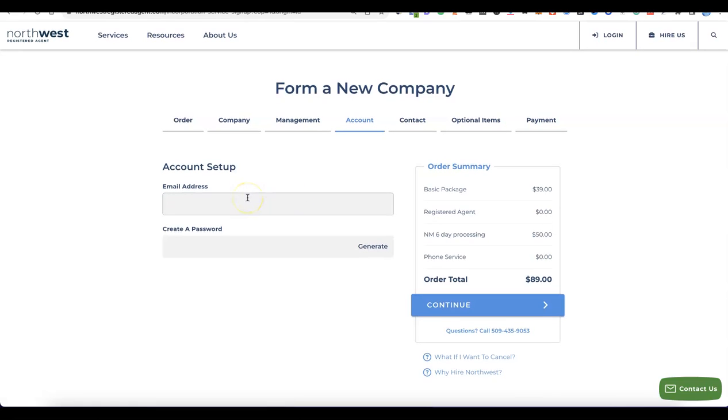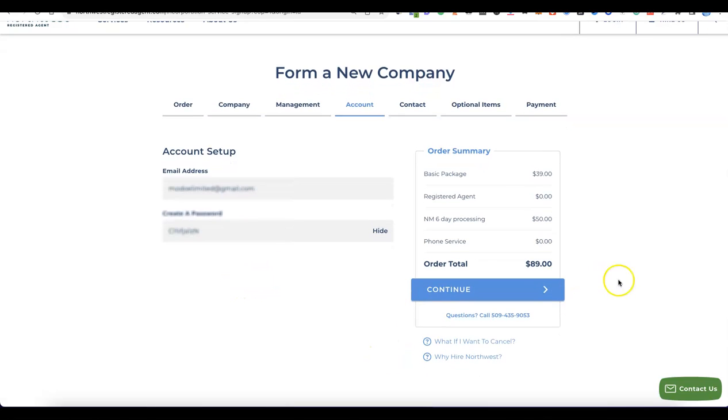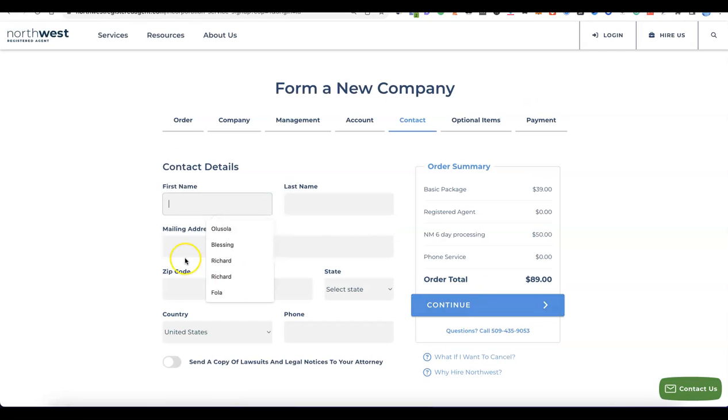So here I'm going to come over here, then paste my email address, then also create the account password, so I'll be able to use it to log in to my Northwest account. So I've entered my email address. So the next thing I want to do is set up my password. So I'm going to generate a password for this. All right, so I've just generated the password. So the next thing I'm going to do is click on continue so we can proceed.